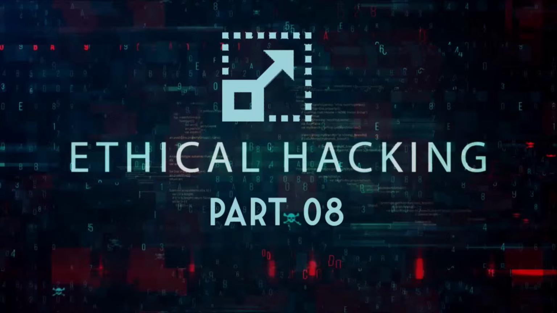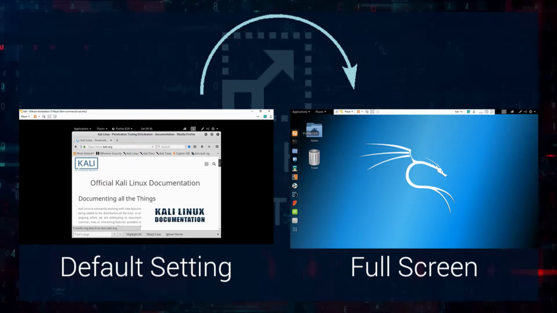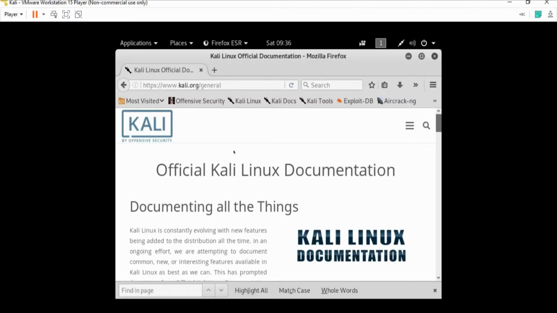In this video we'll make Kali Linux full screen on VMware Workstation. The main objective of this video is to make Kali Linux full screen on VMware Workstation, because if you look at the screen right now, we can see that the screen is way smaller than the full screen of our system or our laptop, or whatever you are working on. So we want to make it full screen so that we can see everything clearly and we have more workspace on our screen.